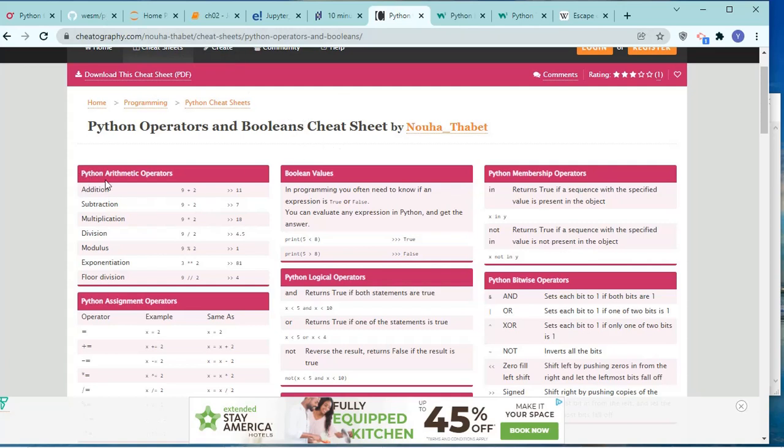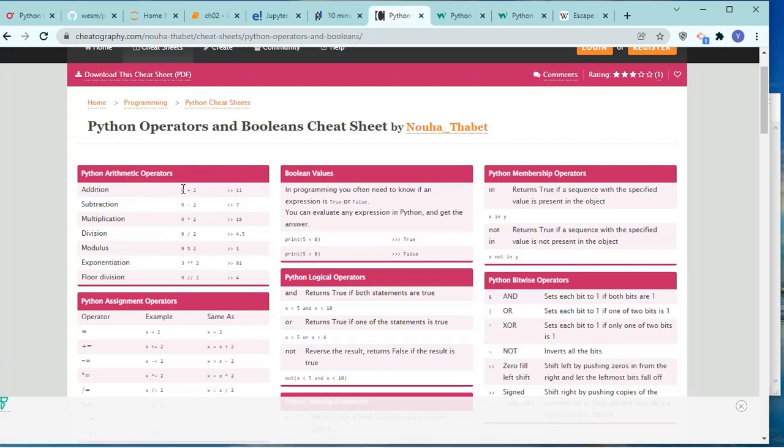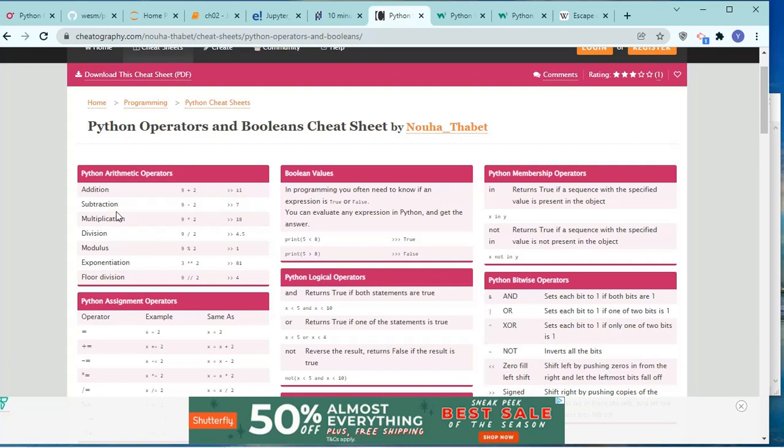Here are the common Python arithmetic operators listed. There's addition, so 9 plus 2, you get 11. Subtraction, multiplication, division, and modulus. This one I want to talk about. Basically, that gives you the remaining part. So 9 divided by 2, you're going to get 4.5.